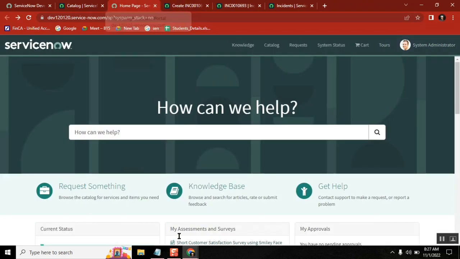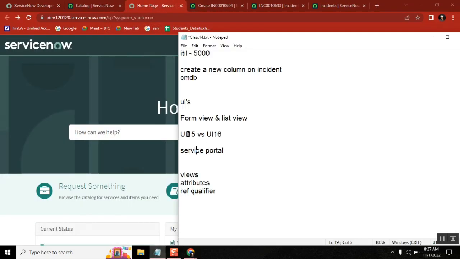Yes, got it, sir. So now we have service portal, UI15, UI16. Nowadays they are also introducing something called Agent Workspace, which is very advanced compared to these. You can see how it looks, but don't go beyond that. Agent Workspace is another view.